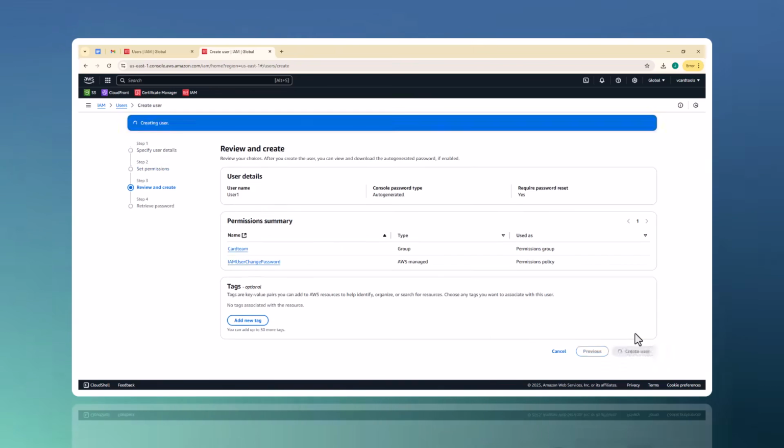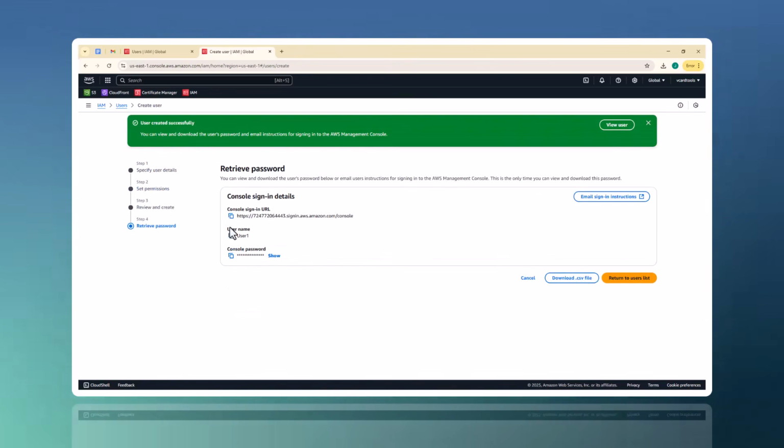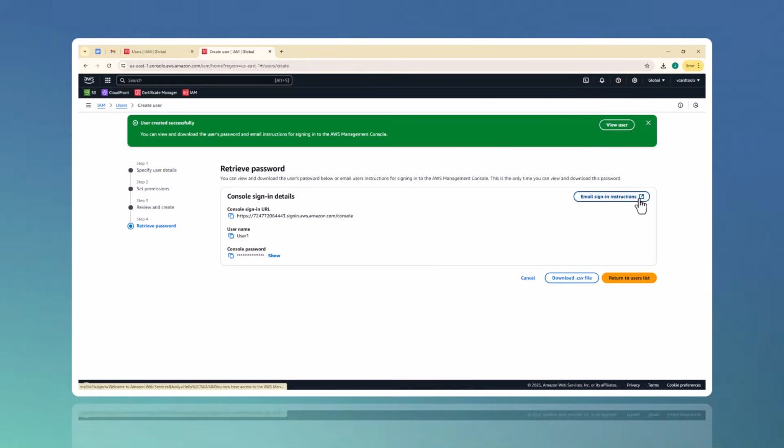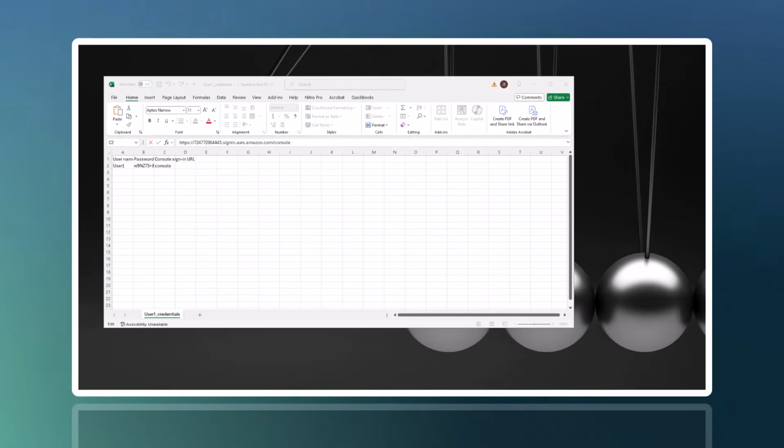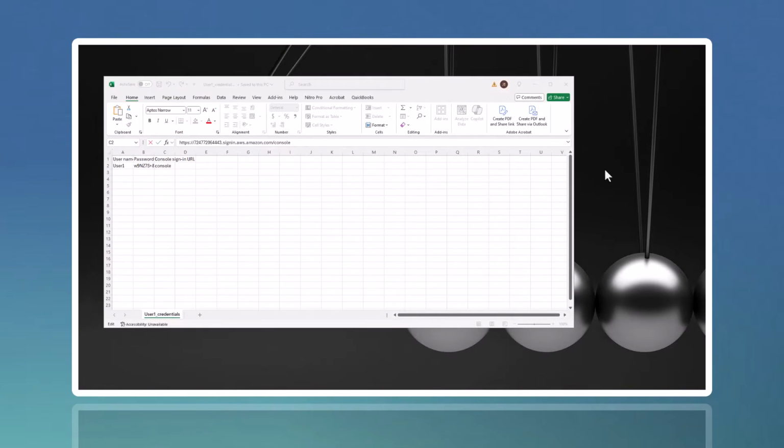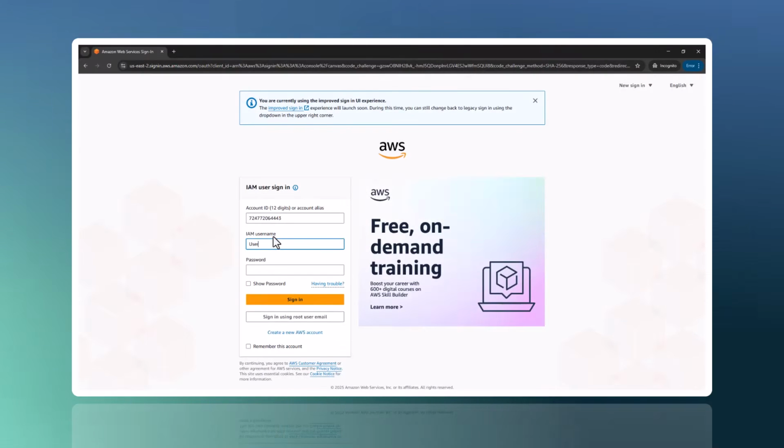You can copy the new user sign-in URL, username, and console password on the following screen. The best practice is to download the .csv file containing the credentials in one location. A warning will appear, but you can click Continue because you have saved the .csv file. Share the login credentials with your teammate. When they log in for the first time, they must create a new secure password.